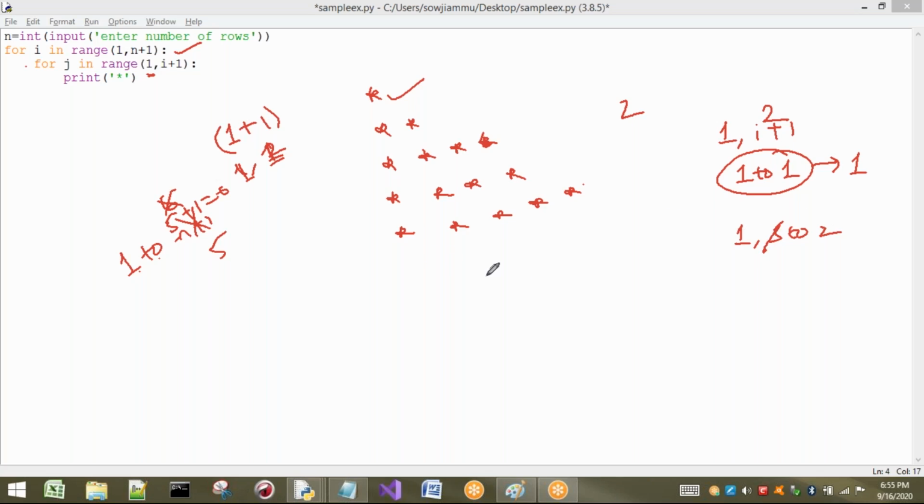So first time it will print what? Already 1 star is printed here. Second time, first loop, 1 star is going to be printed. Again this is repeated for the second time. Okay, completed. So next what happens? This is completed. Next it will go to here once again. I value will be what? 2. Sorry, I value will be 3.